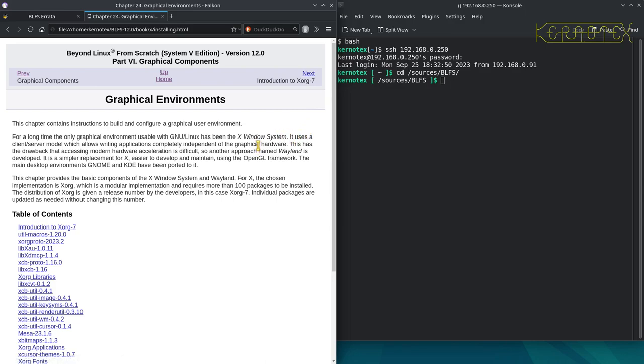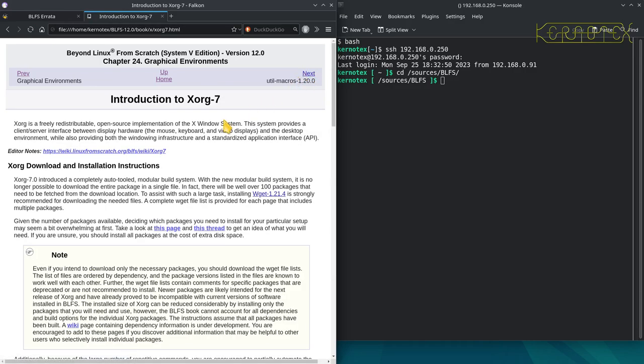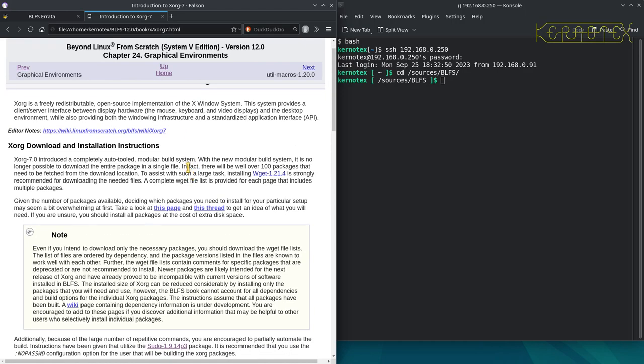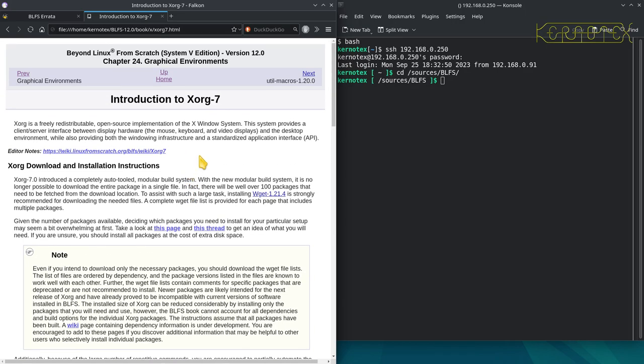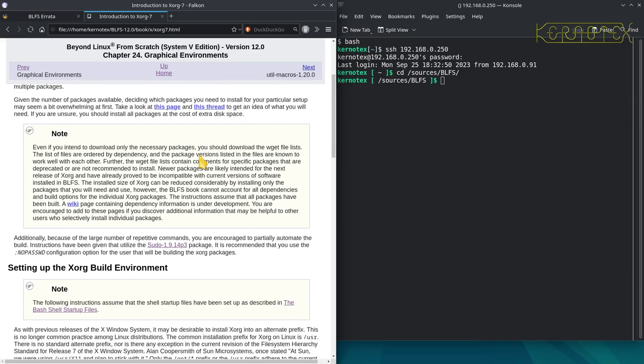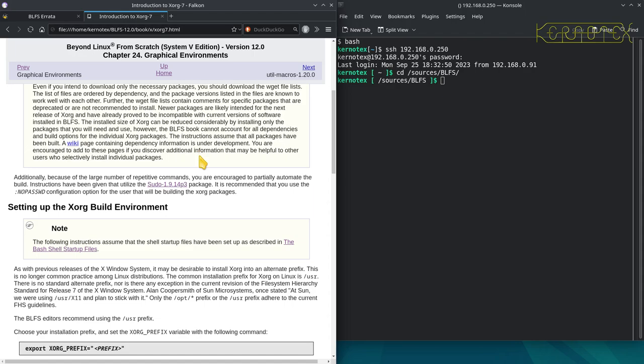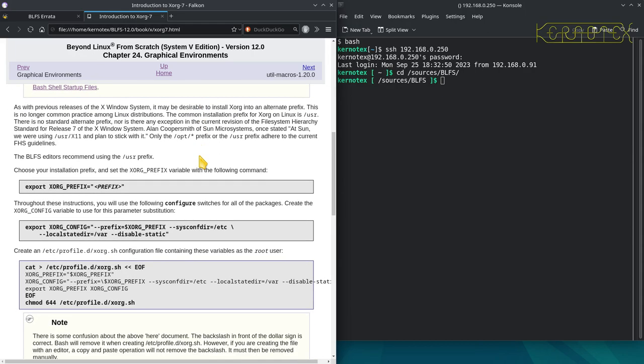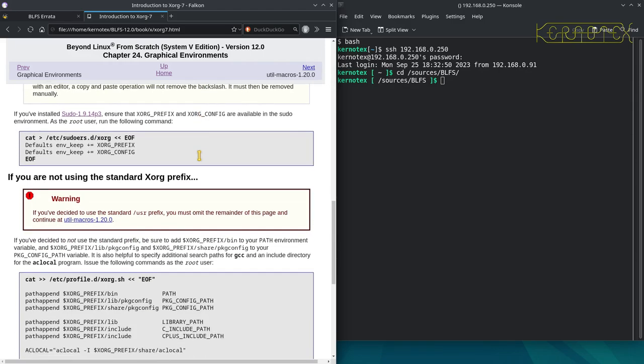Some information there about the graphical environment in Linux. There's a bit more information about Xorg 7 here. It replaced something called, I think it was Xorg R116 or something, I seem to remember. In fact, I think there is a reference to that to give some sort of compatibility for older programs somewhere as we do the installation.